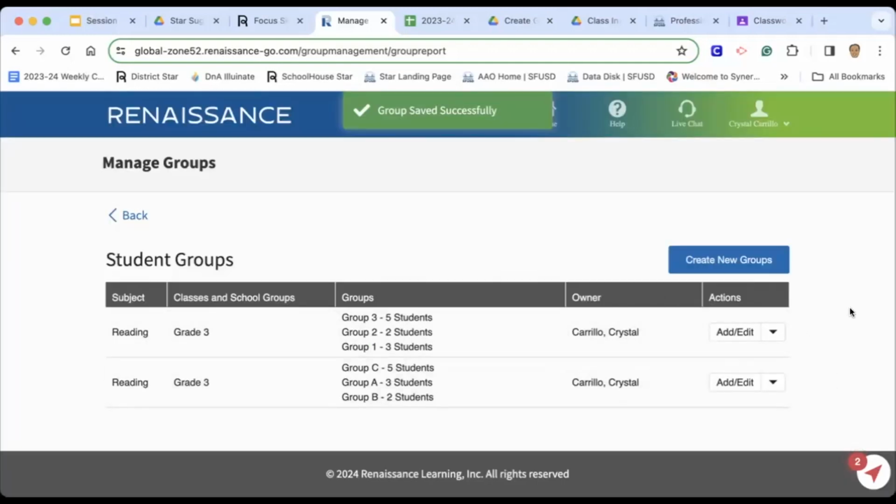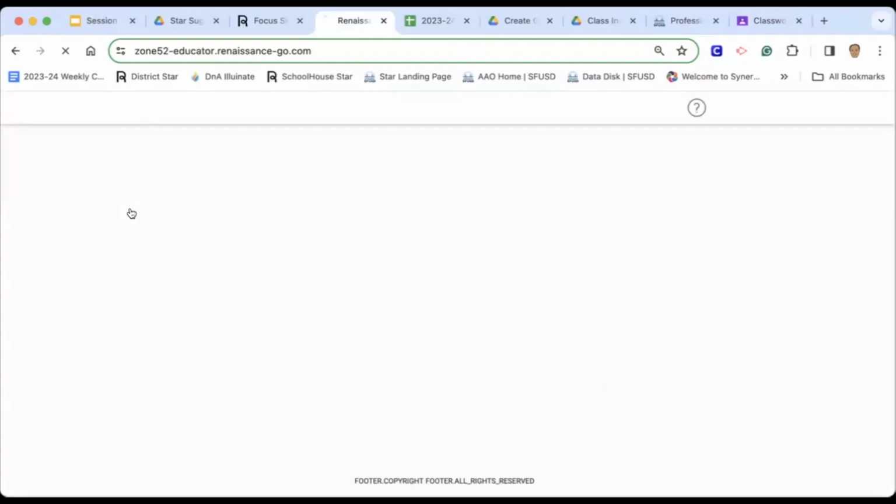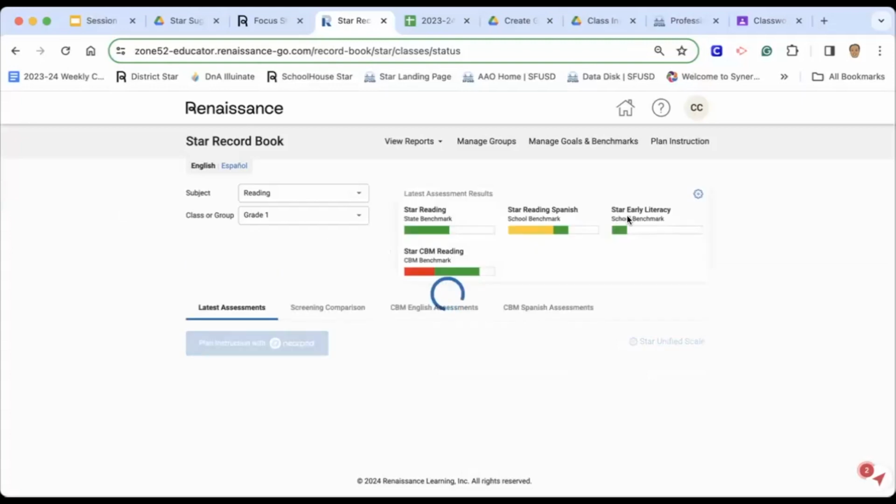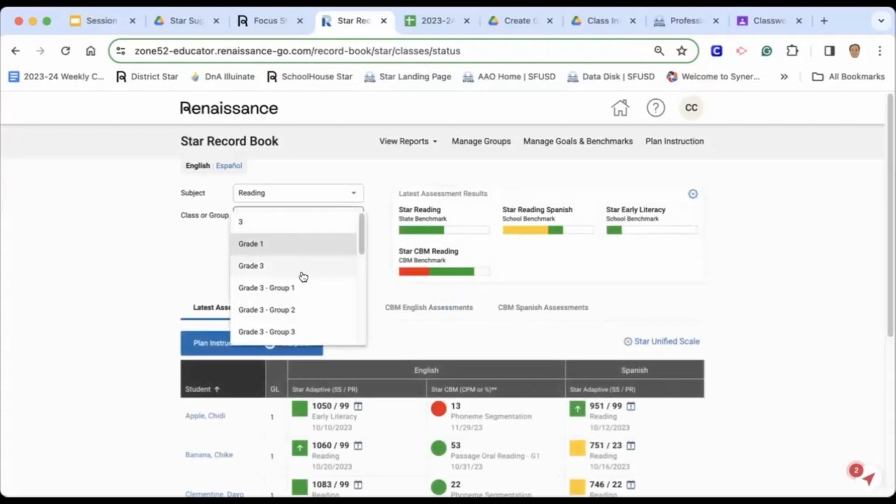And then you'll see that reflected in your student groups, manage groups page. So now that I have these student groups in place, when I go back to my record book, I'll see them reflected here. Because the students were from the grade 3 class, I now see grade 3, group A, B, and C here. Right, so that is how to create groups in your STAR record book according to your student scaled scores.